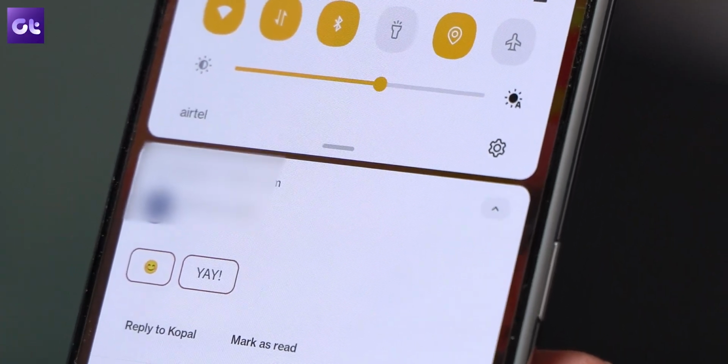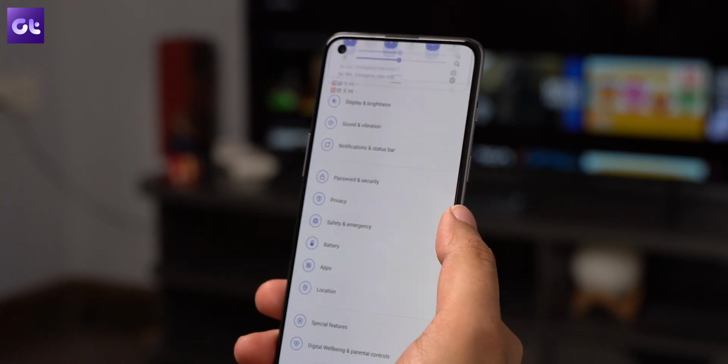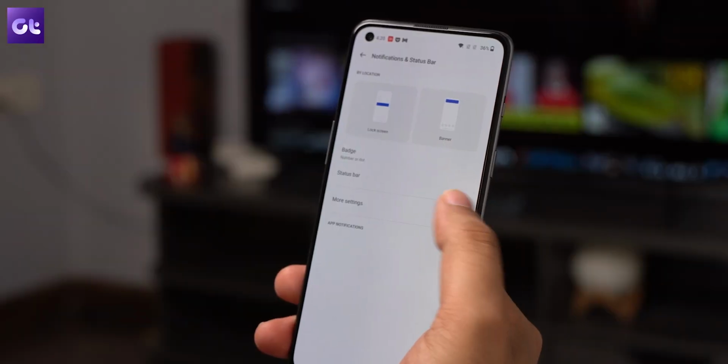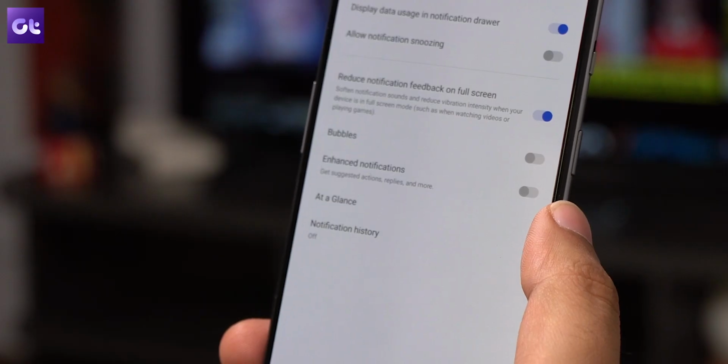Okay, smart replies and adaptive notifications have long been a part of Android. It basically arranges all of your notifications in an order of priority, which is decided by your usage of the different apps. And you also get the option to quickly select an automatic reply as well. But for some reason, these features are not enabled by default on OnePlus phones. To enable this, open the Settings app and scroll down to Notifications and Status bar and tap on it. From the following menu, select More Settings and then enable the toggle next to Enhance Notifications. And that's pretty much it.